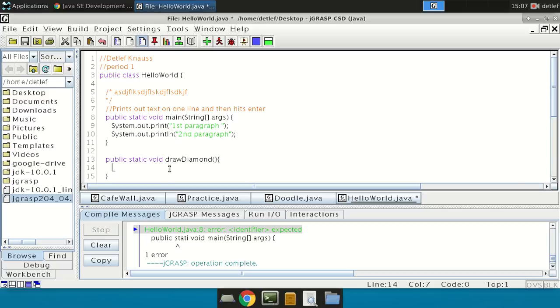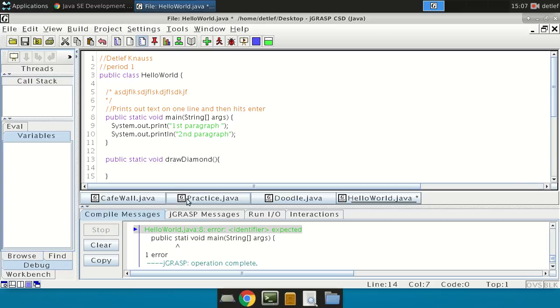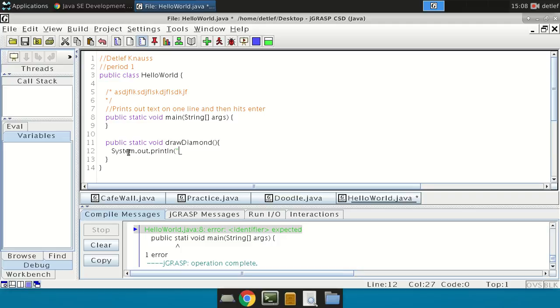So we got our public static void drawDiamond. Let's type in our drawDiamond. How I'm going to do it is I'm going to do System.out.println, and then I'll do 1, 2, 3, a slash, and then I'll end that string. I'm making some mistakes you can probably see pretty clearly. I'm just going to print out each line of the diamond.